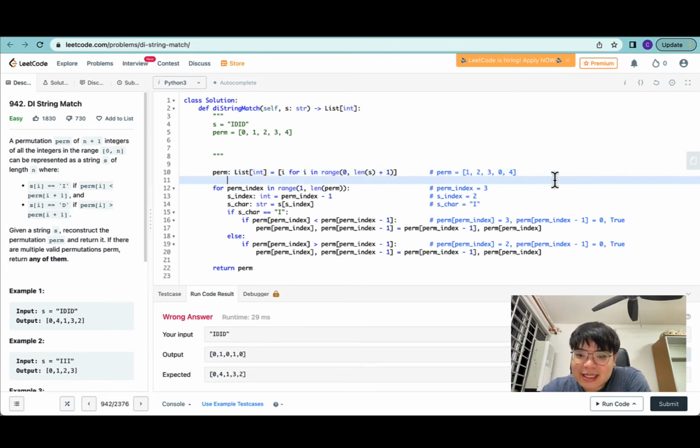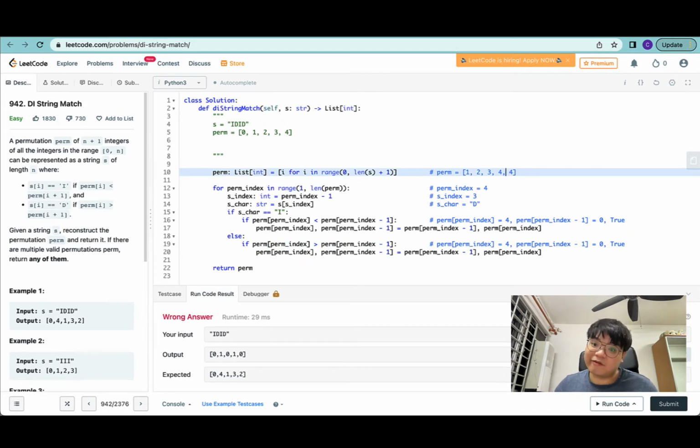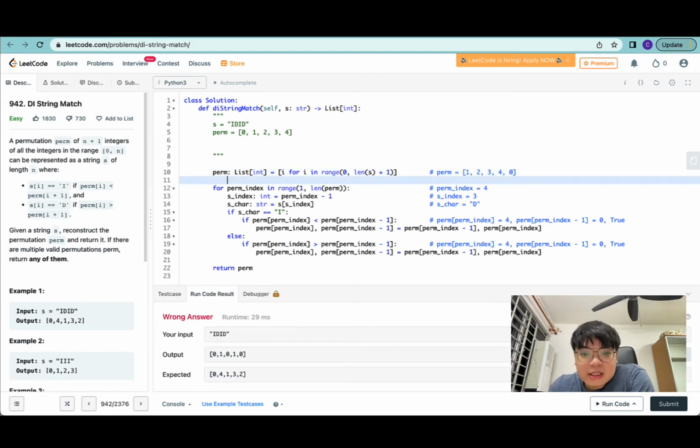And now let's start off with perm index 4, which is the final one. S index will be equal to 3. Character equal to D. Perm at index 4 would be 4. Minus 1 will be 0. Oh sorry, I'm supposed to be tracing on line 19, not 16. So 4 and 0. In this case, it's true. So we swap this to 4 and we get 0. So 0, 4, 3, 2, 1.